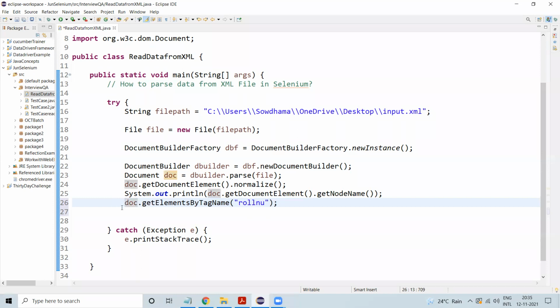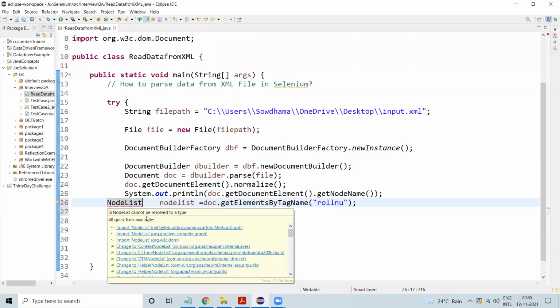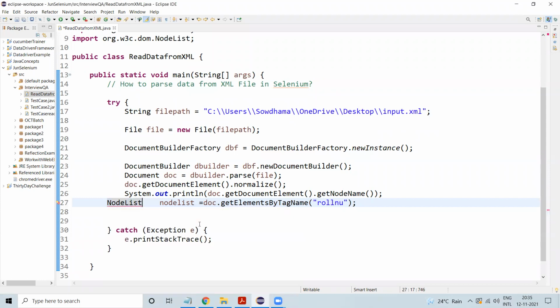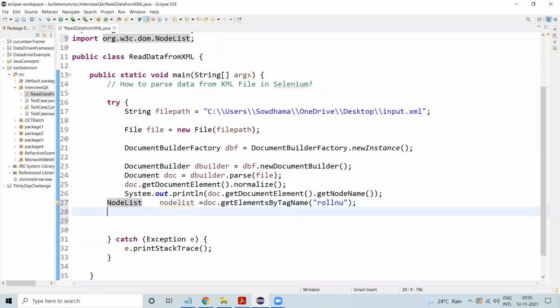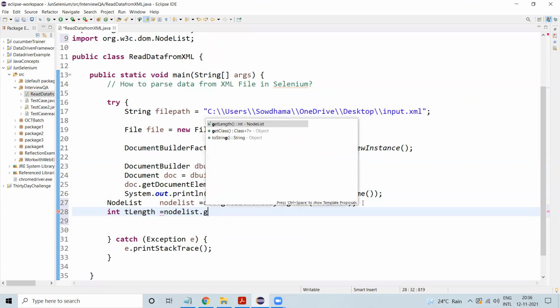Now I'm just storing this in one variable, node list, equal to. We need to store it in a node list type, right? It is going to return a node list. So I'm just printing node list over here. Then I will get the length of the node list: int some variable equal to node list dot get length.